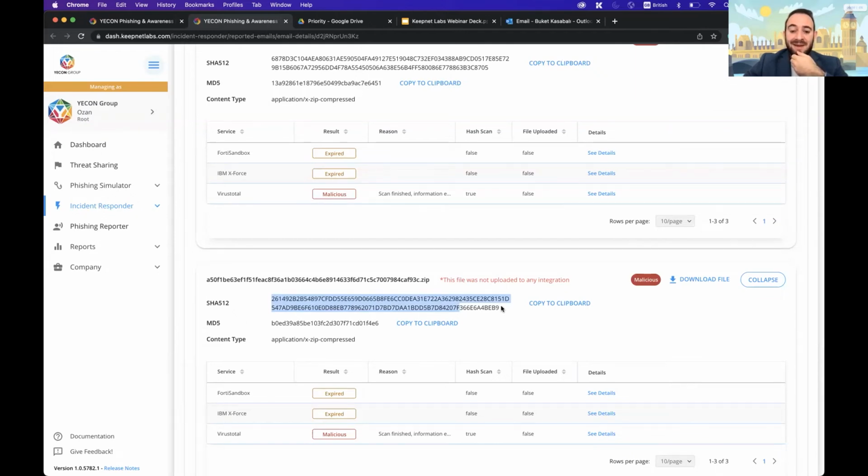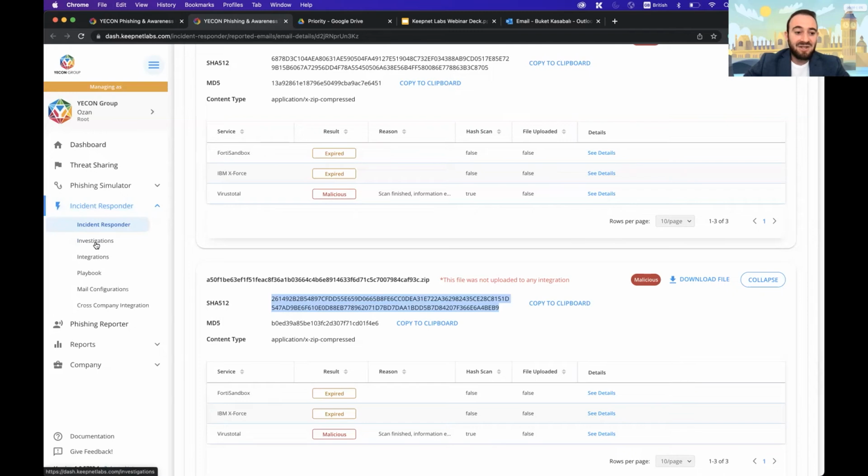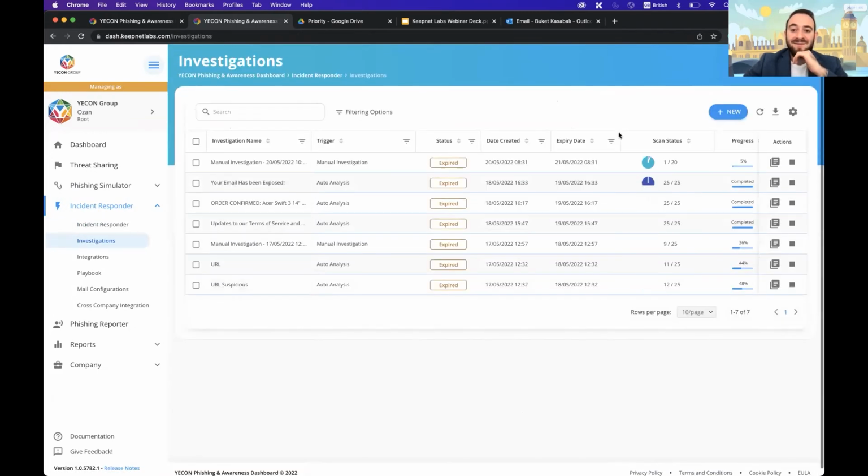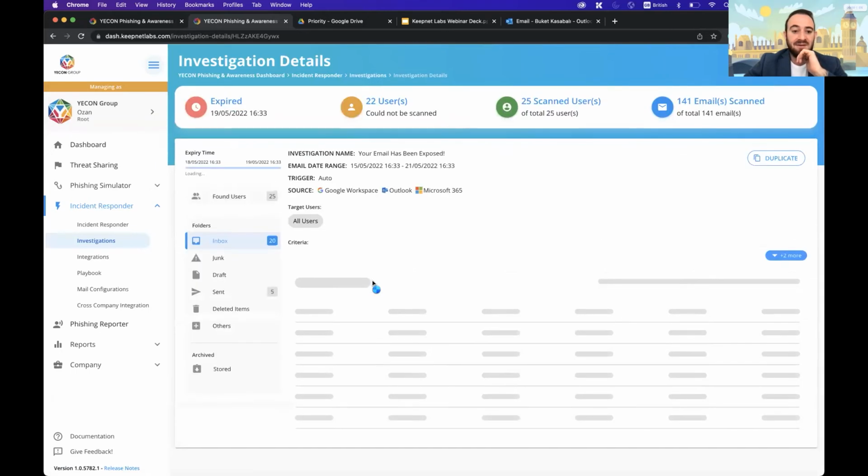value is that when Keepnet Labs detects a malicious file, link, or any other data on an email, Keepnet automatically starts an investigation. In my organization, I have 10,000 employees. Maybe one of them reported this email, but maybe this email is already in hundreds of other inboxes. Keepnet can quickly start an investigation, find it and give you a report.